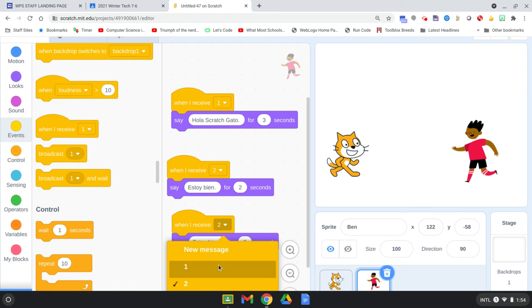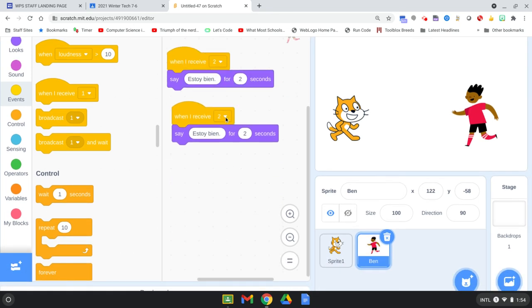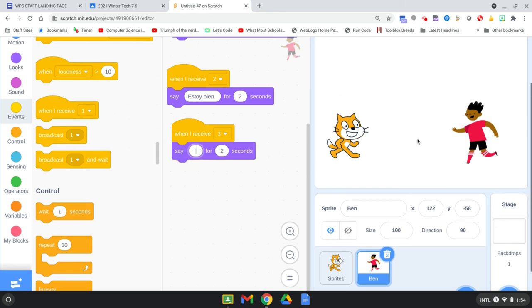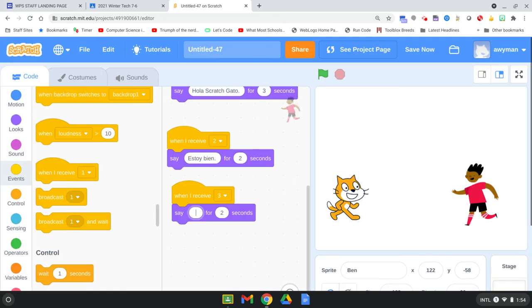When I receive 3, I'm going to try to get the 3. And then you would put a different message here. And that is how you do conversation between two sprites in Scratch.